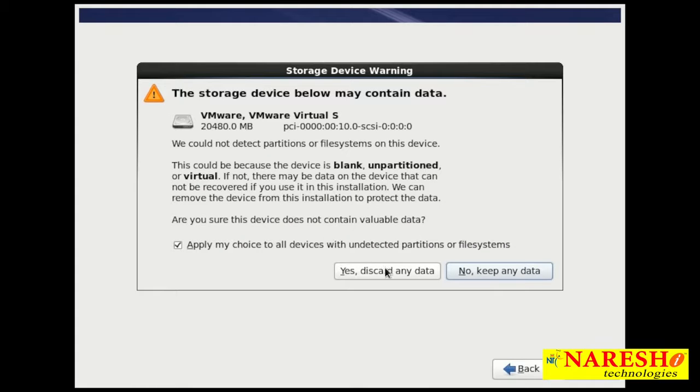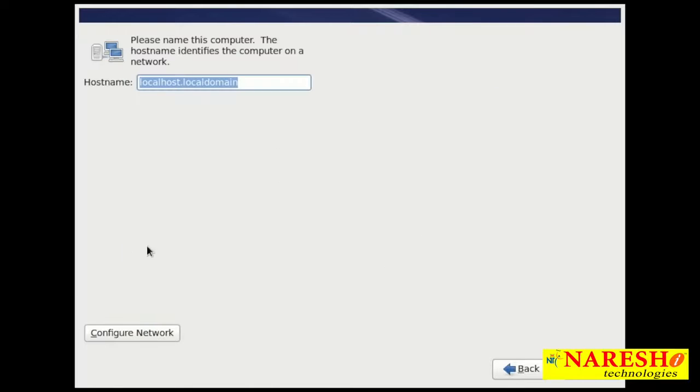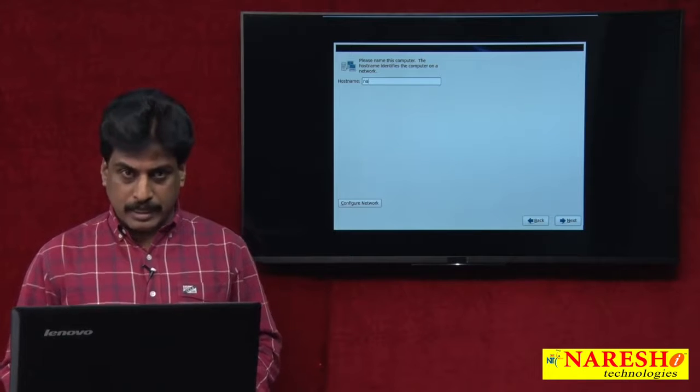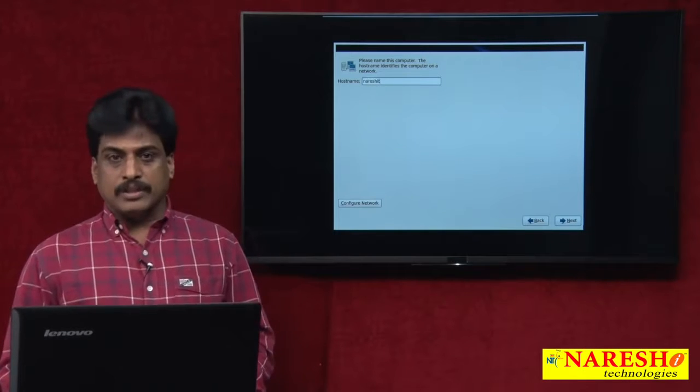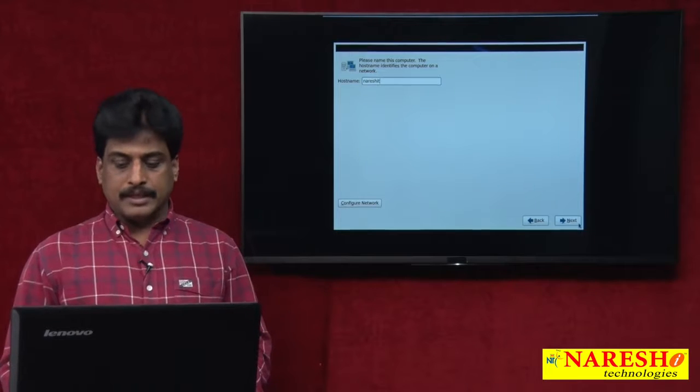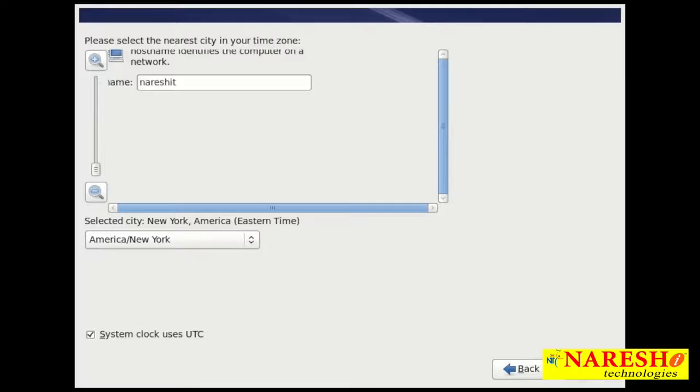Once you click, it displays a warning message. Read the warning message. It is a simple instruction asking whether any data exists on the disk or not. I am selecting yes, discard any data. Then it asks you to name this computer. I am keeping localhost.localdomain, which is available by default. Otherwise you can enter whatever name you prefer. I entered Naresh IT and clicked on the next button.